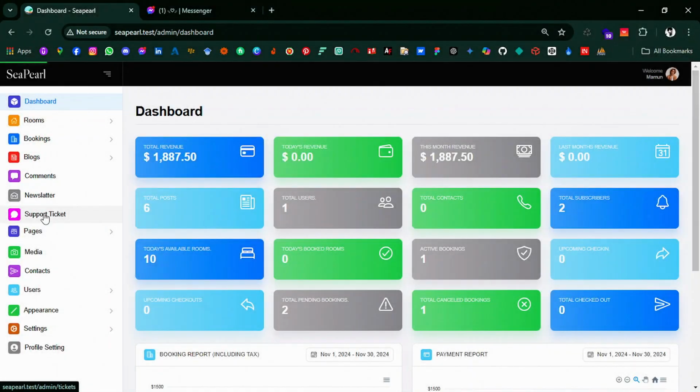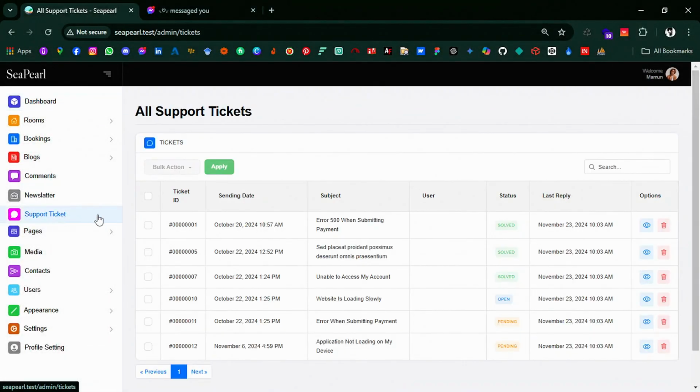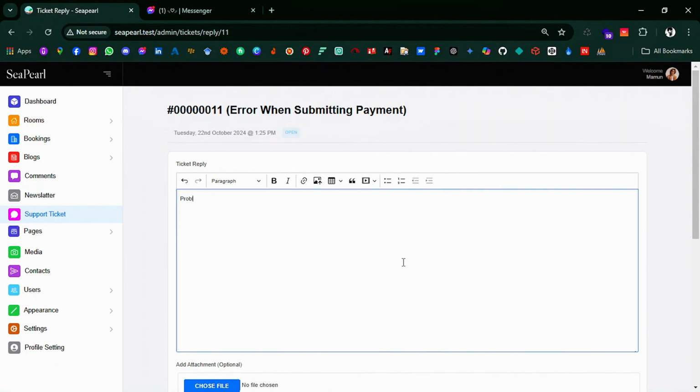Managing support ticket. The support ticket section lets you manage customer queries efficiently. You can see them along with status. Let's see how you will manage them. Click on the I button. Write replies and resolve issues to ensure customer satisfaction.